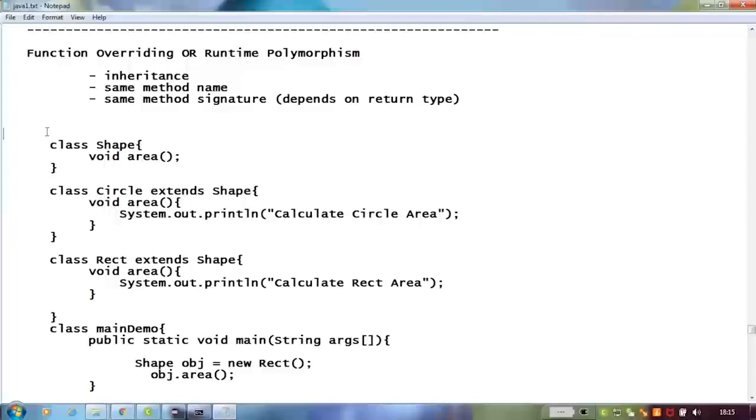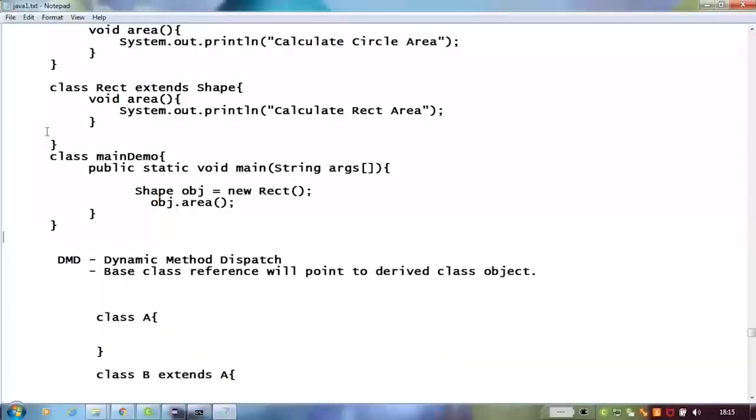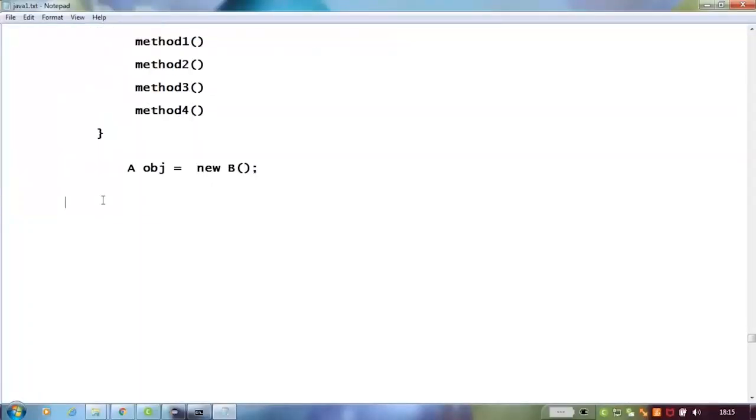Now, let's talk about an API example of function overriding.